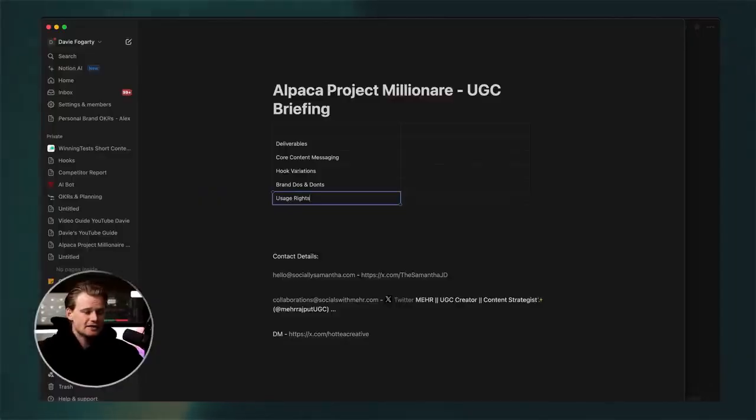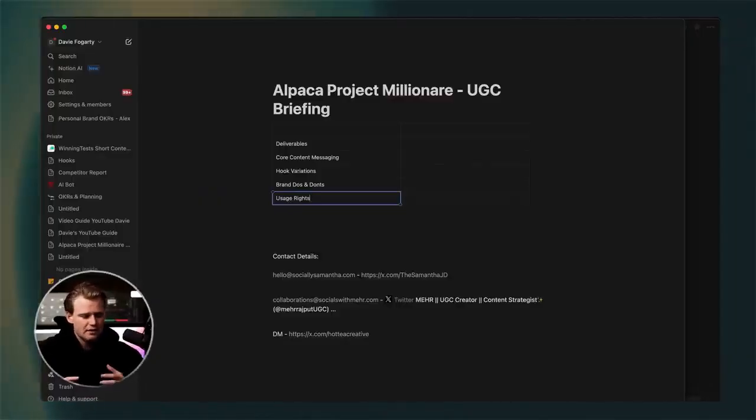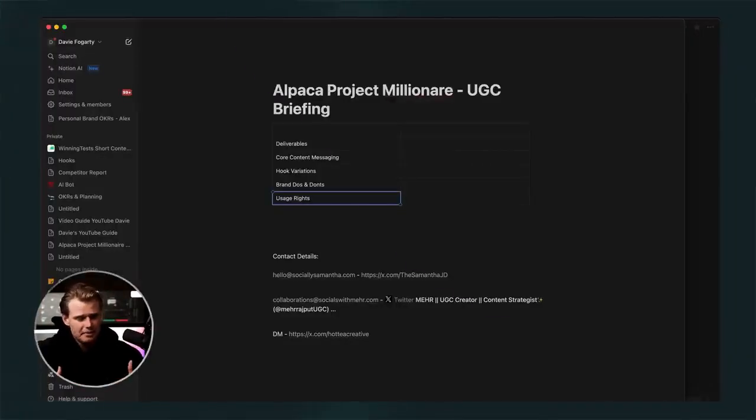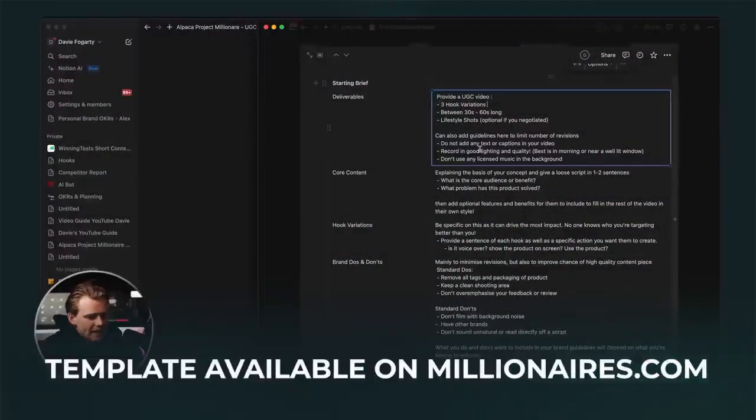Now, these are all things that we can prompt in. We never want to use a script, in my opinion, unless it's a very, very long video. By using a script, we're going to get rid of the main benefit of what UGC actually is, which is that it feels authentic. You want it to be their actual words to some degree. You want them to have the product and actually be talking about it in the way that they would talk about it. So I've got this template here with what we're going to be filling out.